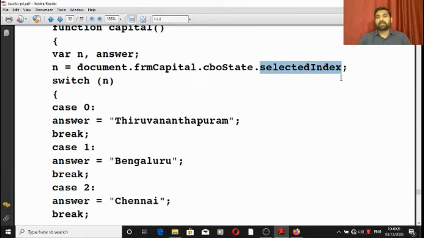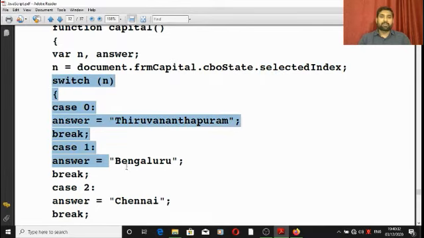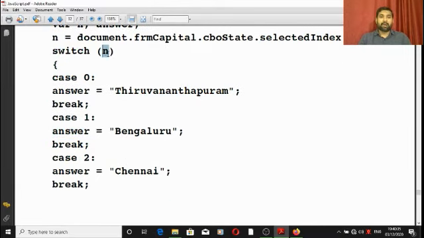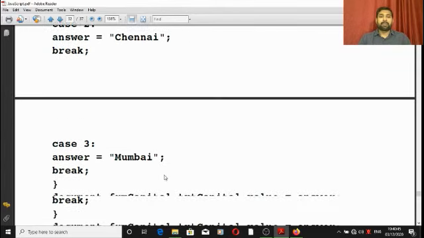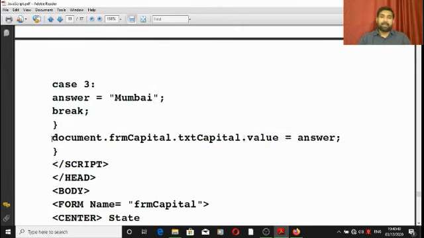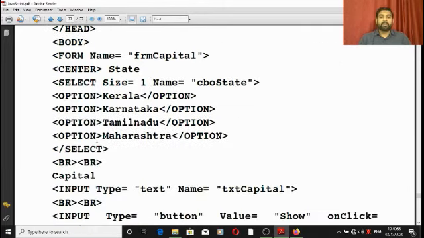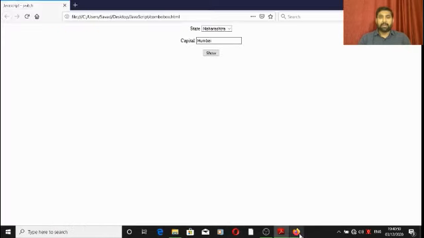So what is the use of selected index? This property returns the index of the selected item in a selection box. Then this is switch, as we know, depending upon the value of n. If the value is 0, answer will be Thiruvananthapuram. Then if it is 1, it is Bangalore, then Chennai, and so on. Then that answer will be displayed in the text box, document.frm capital.txt capital.value equal to answer. So that is the example here.